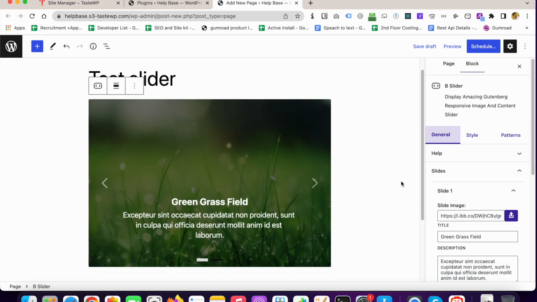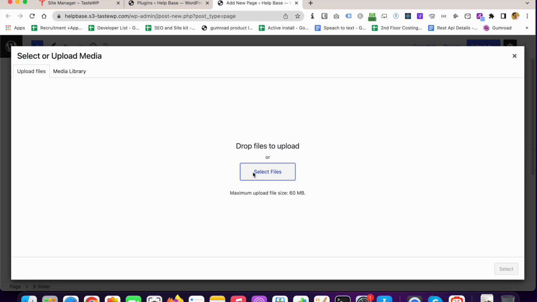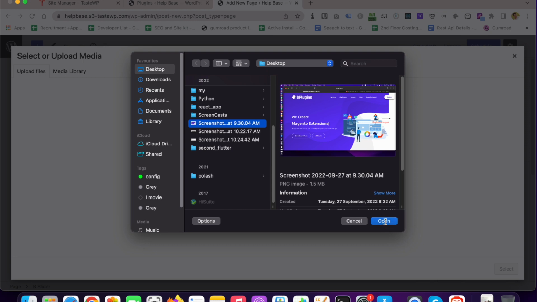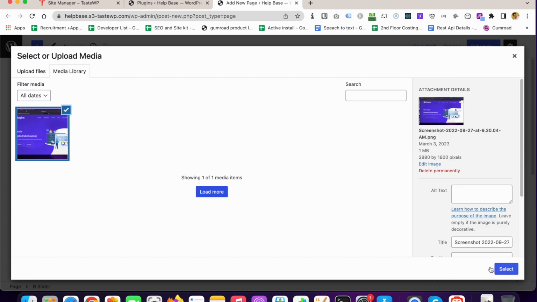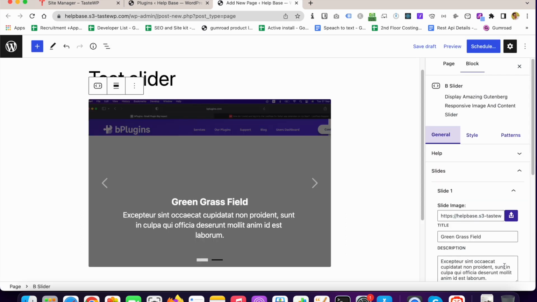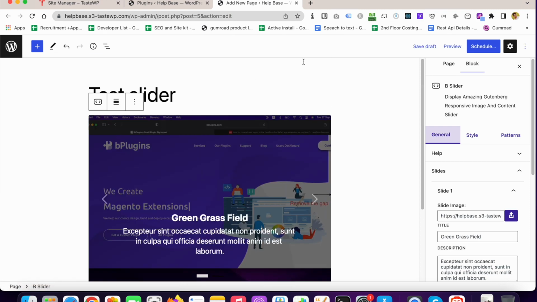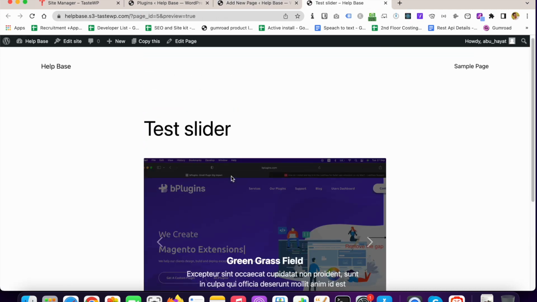If you would like to change the background of that slide, you can simply go to slide one and upload a new image according to your preference. I'm going to select a screenshot and open it. Ta-da! You can see that the image was successfully replaced. Now, if you would like to have a look at the front end, you can simply click on preview. So this is the slider.